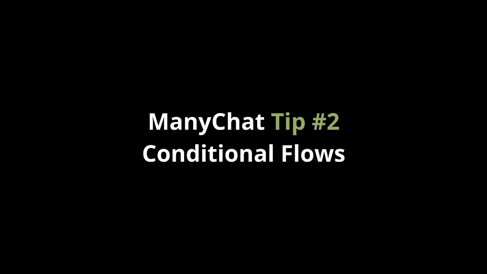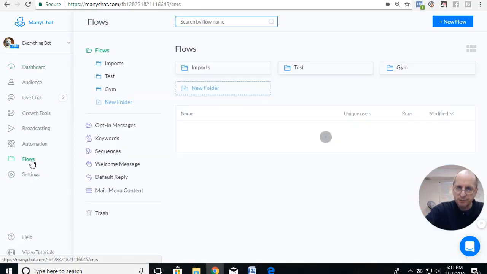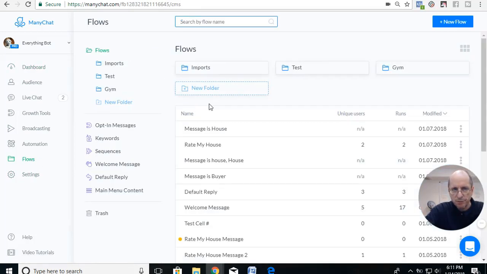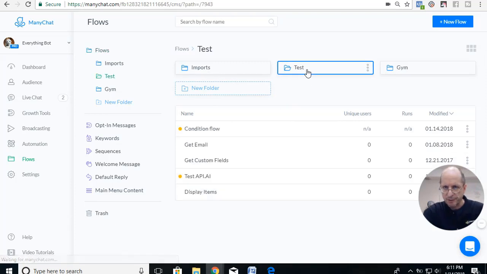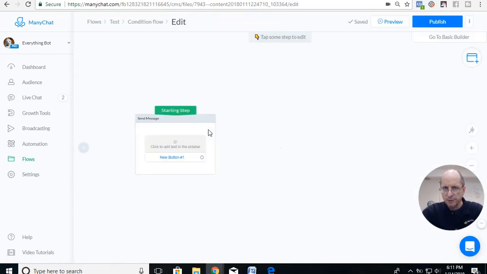So on to tip number 2, conditional flows. We're back in the ManyChat dashboard. In here, we're going to look down the left-hand column again and go into flows. Now, you could be creating your flows here. It could be off your welcome message. It could be a couple different places. Right now, I'm going to show you. I'm going to go into my test folder, and I have a flow named condition flow.